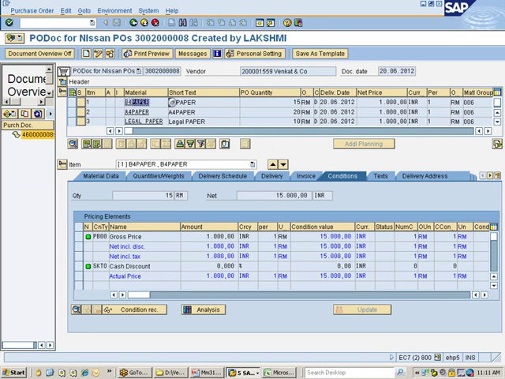If you give the material master, provided it's a stock material, the account which gets updated at the time of receipt is the stock account. Such procurement, or the procurement of such materials, is called direct procurement.